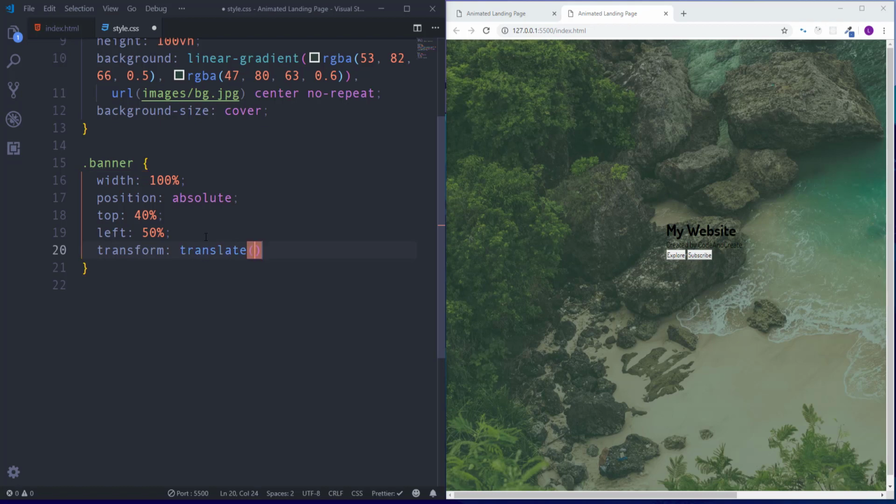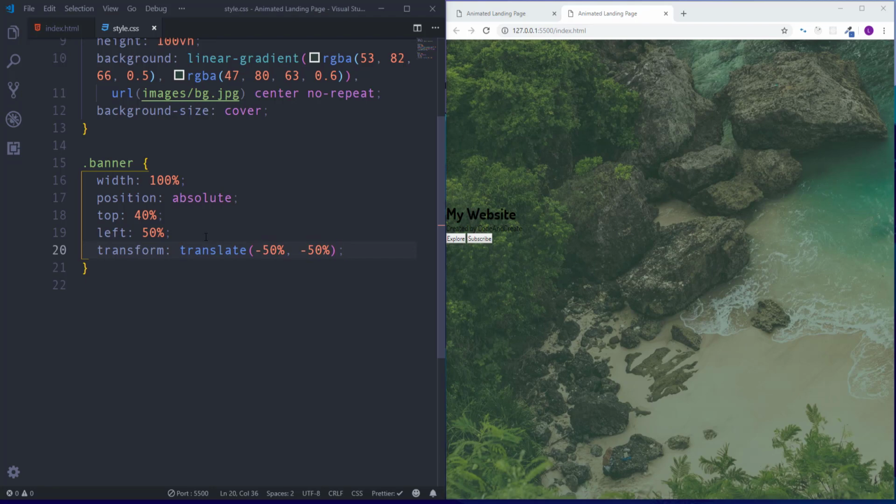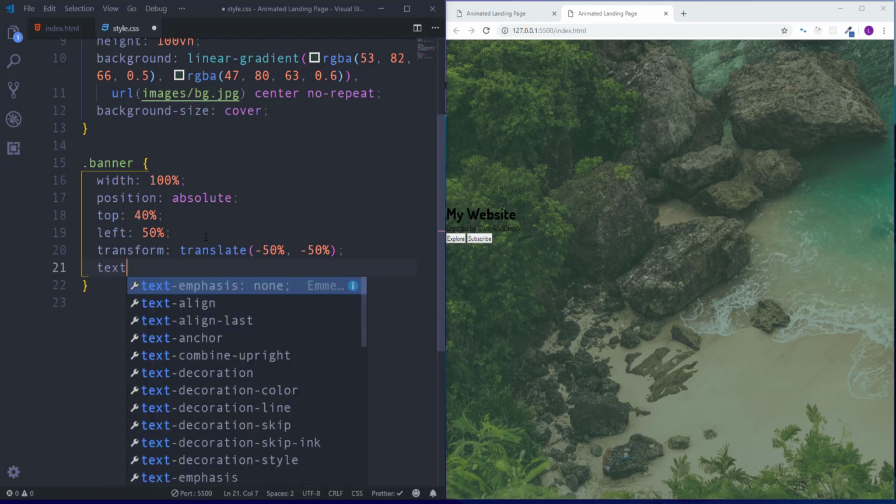And we have to pass here the following values. We need minus 50%, and then again minus 50%. So using transform translate, we moved the banner from its current position by 50% to the left side and by 50% to the up side. Next thing that I want to do regarding the banner is to place elements in the center inside the box, and for that we have to use text-align center.